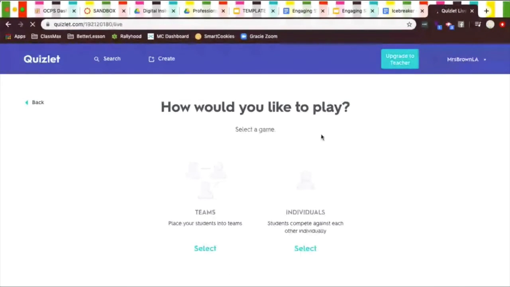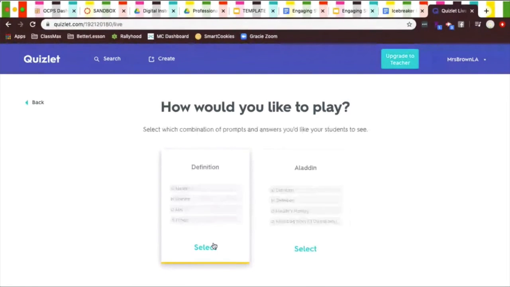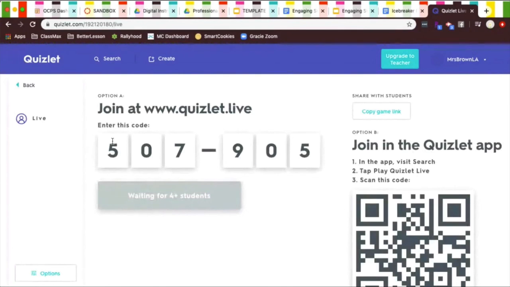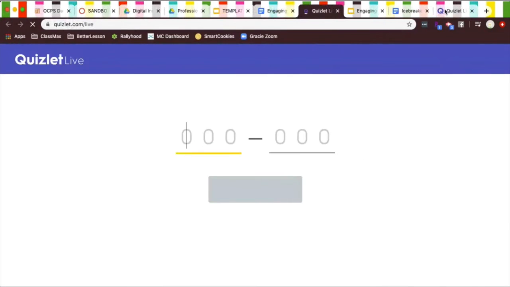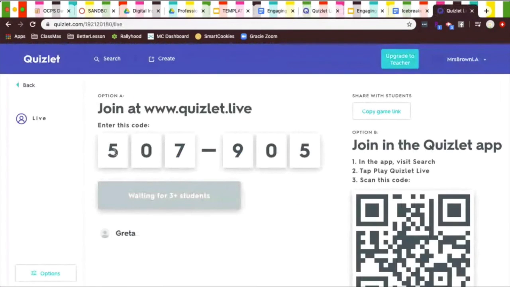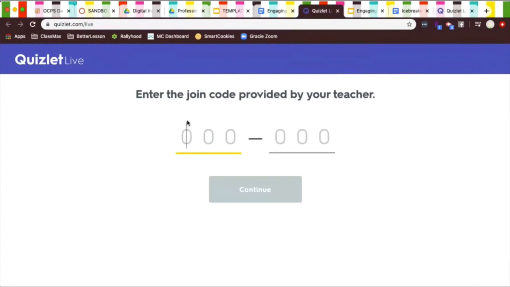Okay, so I'm going to select teams. You can have them play individually and it's still fun, but teams is a lot more fun and it adds the collaboration element. So I'm going to select that. I'm going to have them go by definitions. Go ahead and put this code into your link. So I'm going to do the link with you. Put this code into your link here.